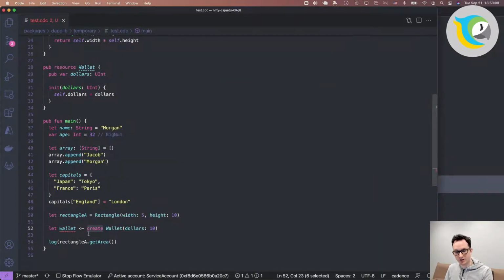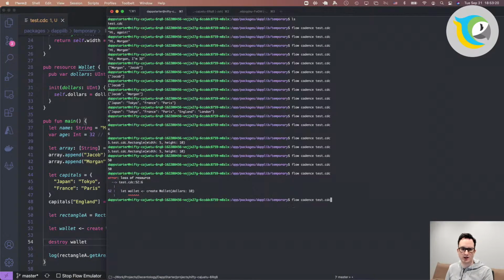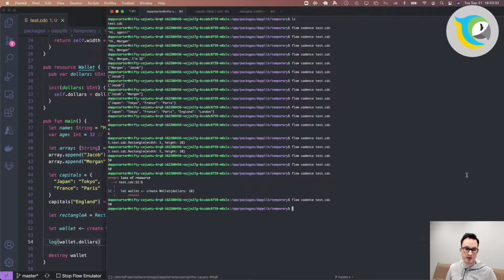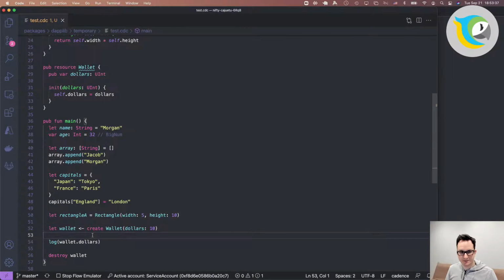So just like we use the keyword create, we can use the keyword destroy to destroy our wallet. And at this point, we should no longer get any complaints. We get 50. And let's just make sure that we have access to the amount of dollars that is in our wallet. And that should be 10. All right. So this is the gist of what using a resource is.